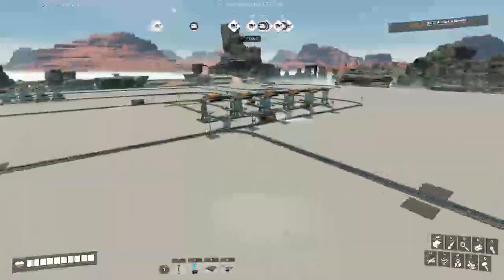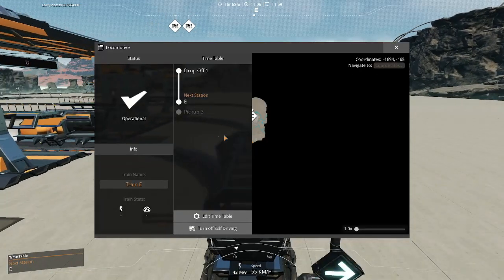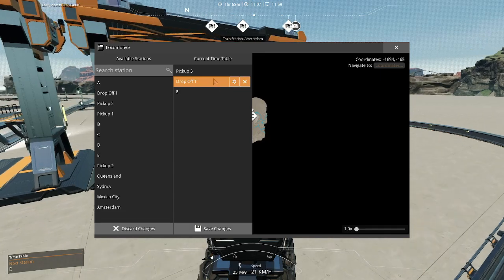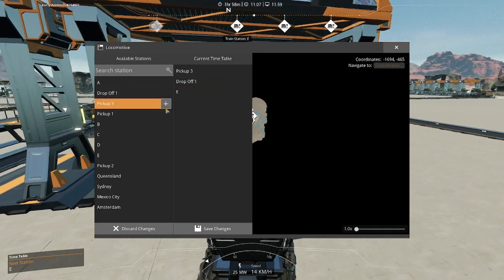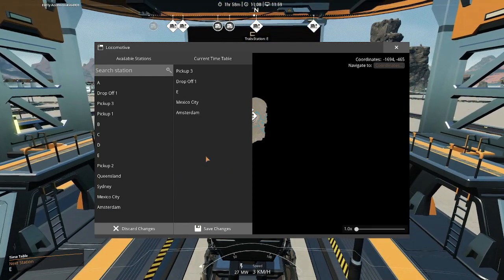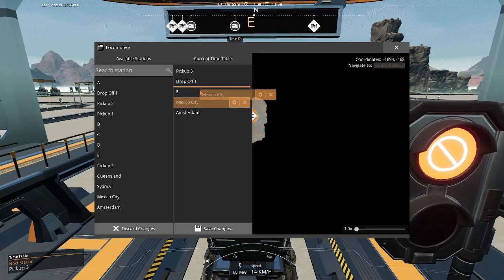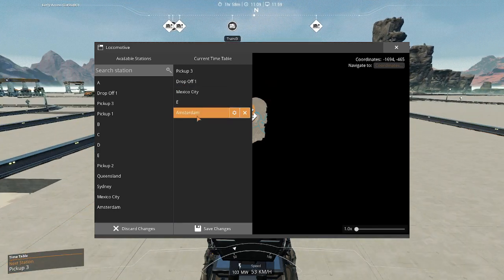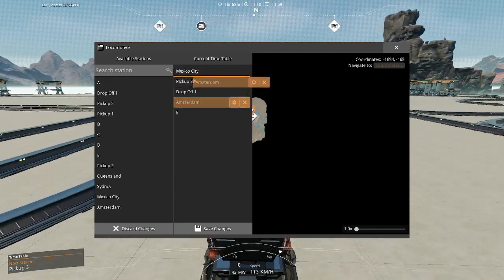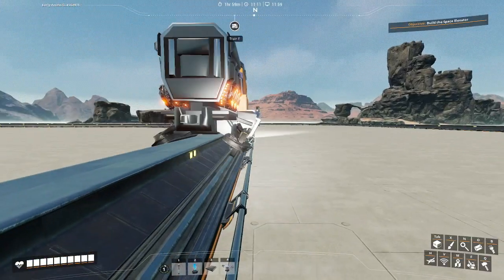Editing timetables is something you'll get more familiar with as you get in your train and you edit your timetable. You can just click the plus sign, add them to there. So we want this guy to go to Mexico City and then Amsterdam. But let's see, let's go here, let's go here. So save changes. So his next station is now Mexico City.